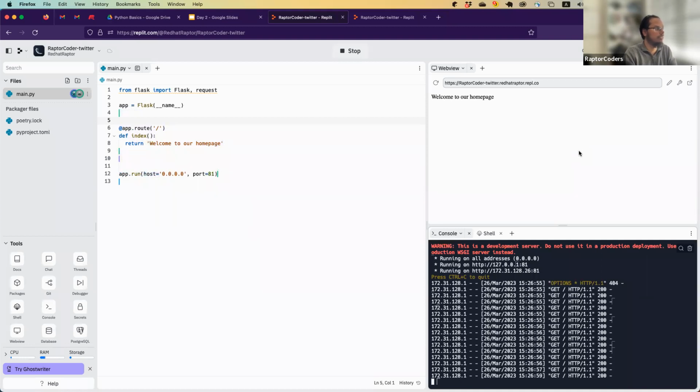Line number 6, 7, and 8. You can just copy that and paste that. Or if you want to write, you can write as well. App.route. And then the new route that we are adding is just slash contact us. Now on a typical website, you have a home page and you have a contact us page. So we're just adding a contact us page here.